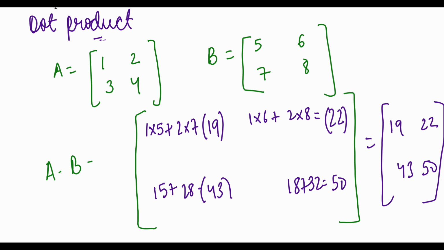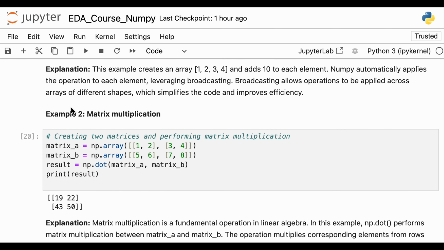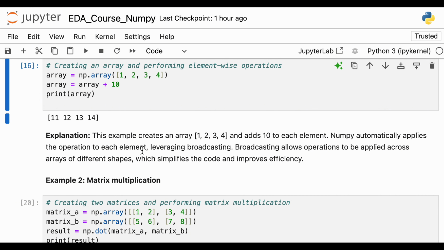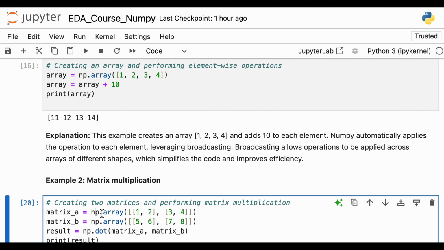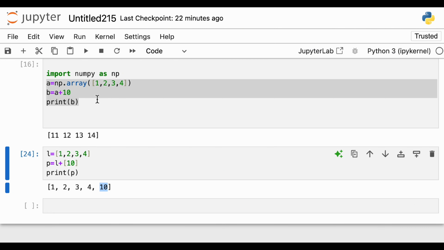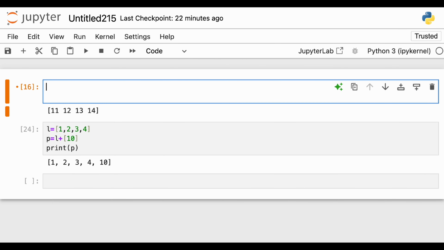Now let's see how things are done in Python. For example, let's say I have these two matrices here. I take the first matrix just like this and the second matrix, then I take np dot and I just multiply. So let me show you how to write this in Python.